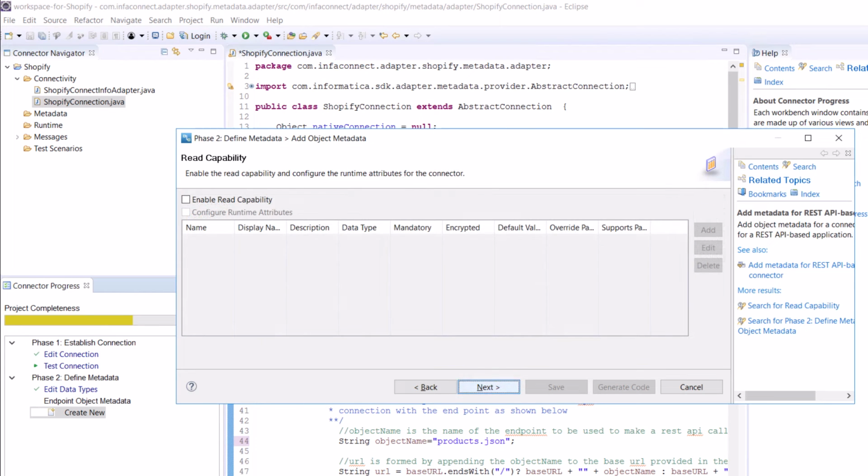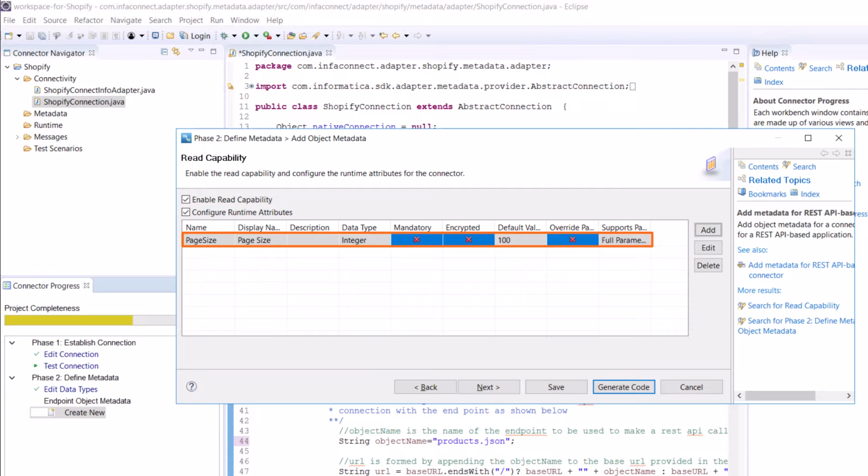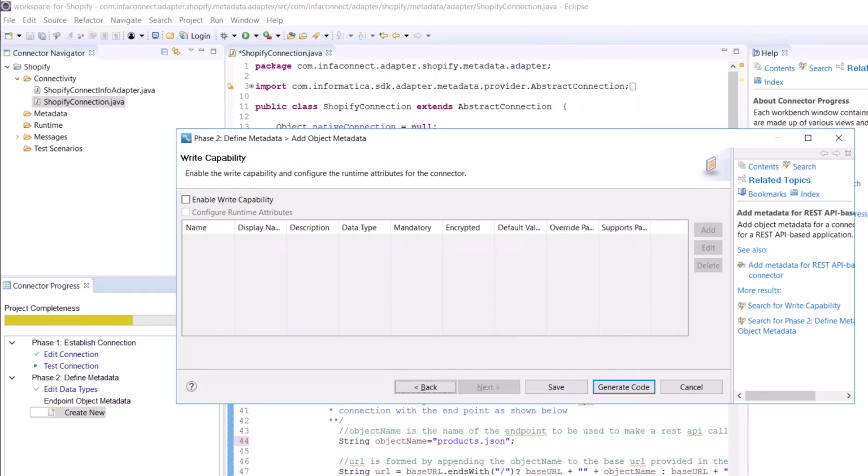Next, we'll enable the connector to read data from Shopify. You can configure runtime attributes to take user inputs for the read operation at runtime. You can also edit or delete runtime attributes. For example, you can add the page size property to set the number of records the connector returns in response to each API call. Now we'll enable the connector to write data to Shopify and configure the runtime attributes for the write operation. Then, generate the code.